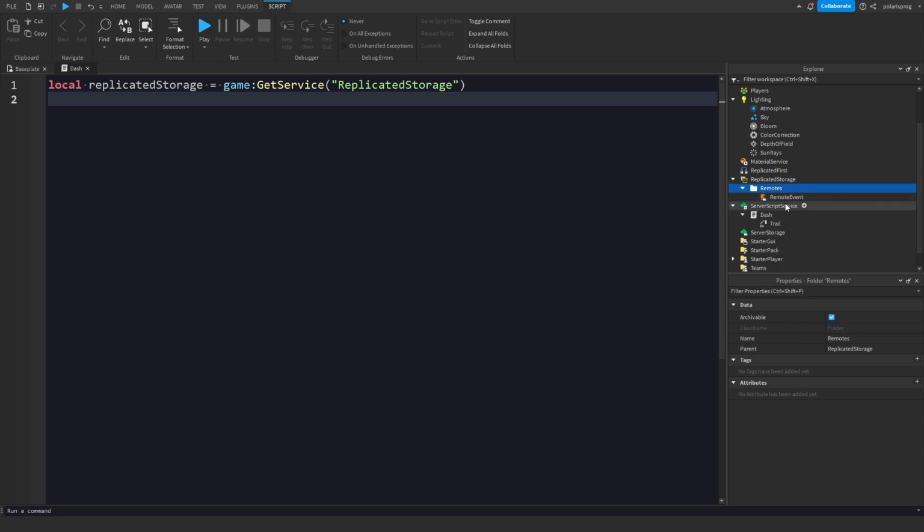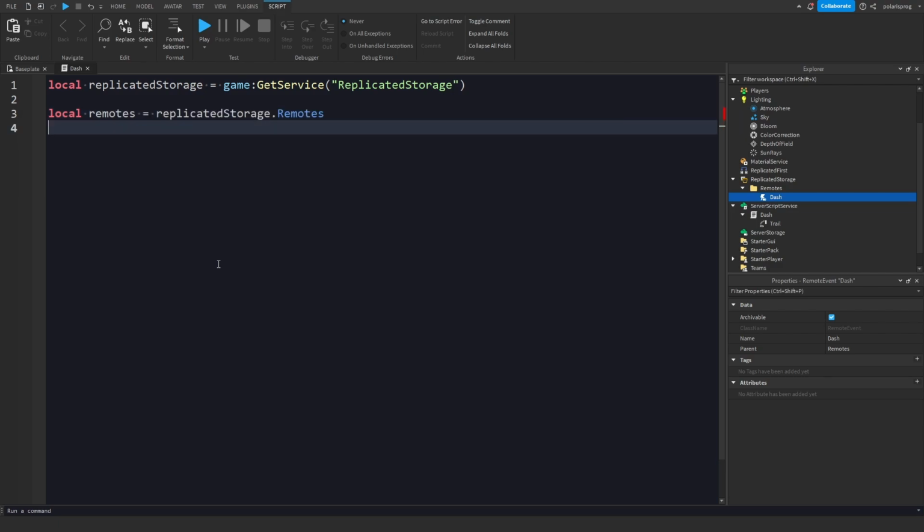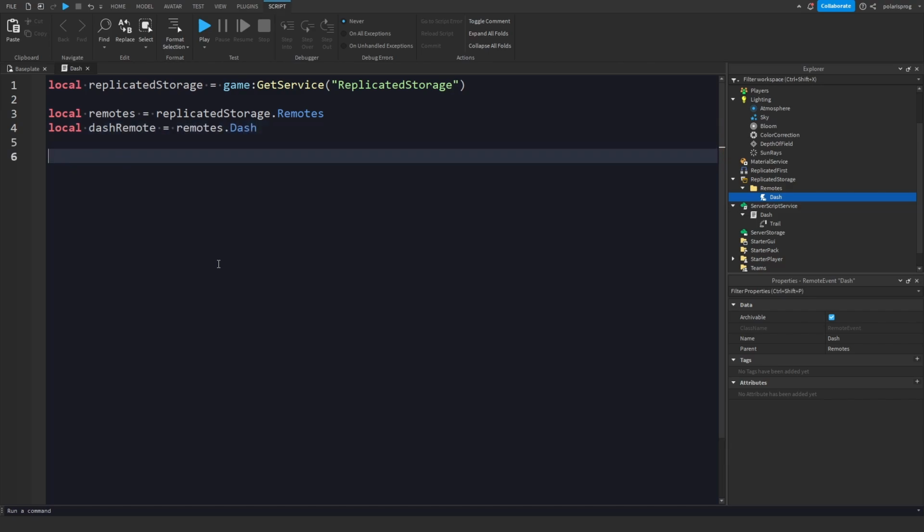And I'm going to add a RemoteEvent, and it's going to be called Dash. Now, what I'm going to do is local Remotes = ReplicatedStorage.Remotes, and now local DashRemote = Remotes.Dash. Okay, so now what I'm gonna do is just add a table, so local debounceTable = {}, an empty table. Now you'll see why we're gonna use a table and not your normal debounce on the client.